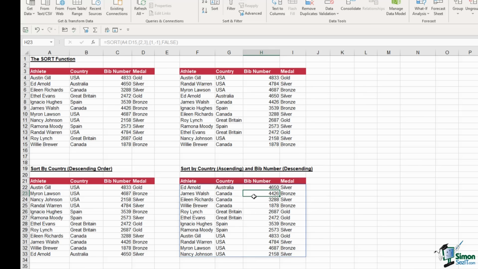So if we take a look at Canada's bib numbers, for example, we should find that they go from the highest to the lowest. And of course, with this formula, again, if we take a look at it in the formula bar, if you wanted to sort by 3 or 4 different columns, you could simply add more column numbers and more sort orders in between these curly brackets. So pretty nice and simple to be able to use the sort function and sort by multiple columns.